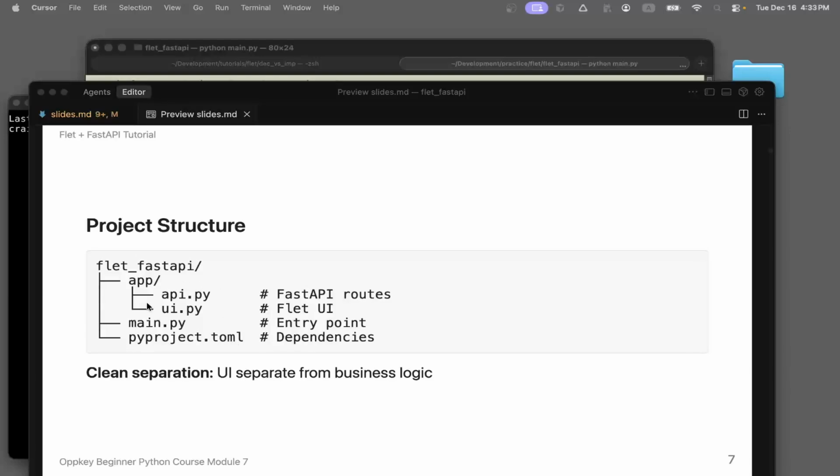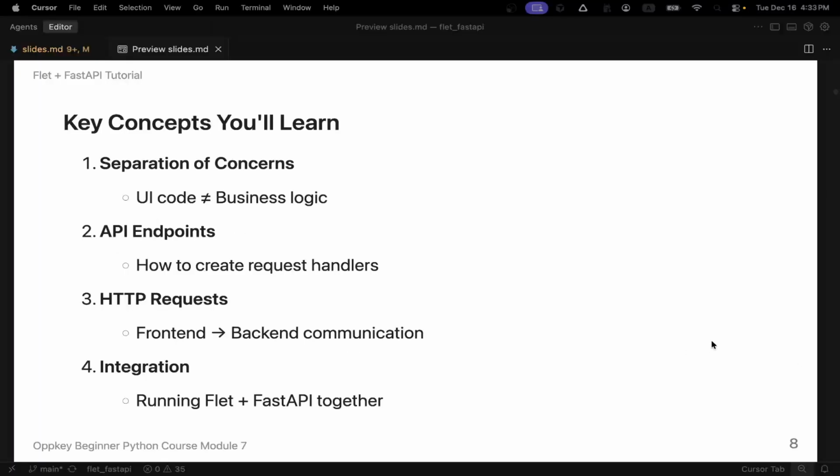The purpose of this tutorial series is to understand the separation of the UI here from the business logic. The key concepts you will learn are separation of concerns, where the UI and the business logic are not all mashed together in the same file. Potentially they could also be on different servers, but that's only if you have a pretty complex application.